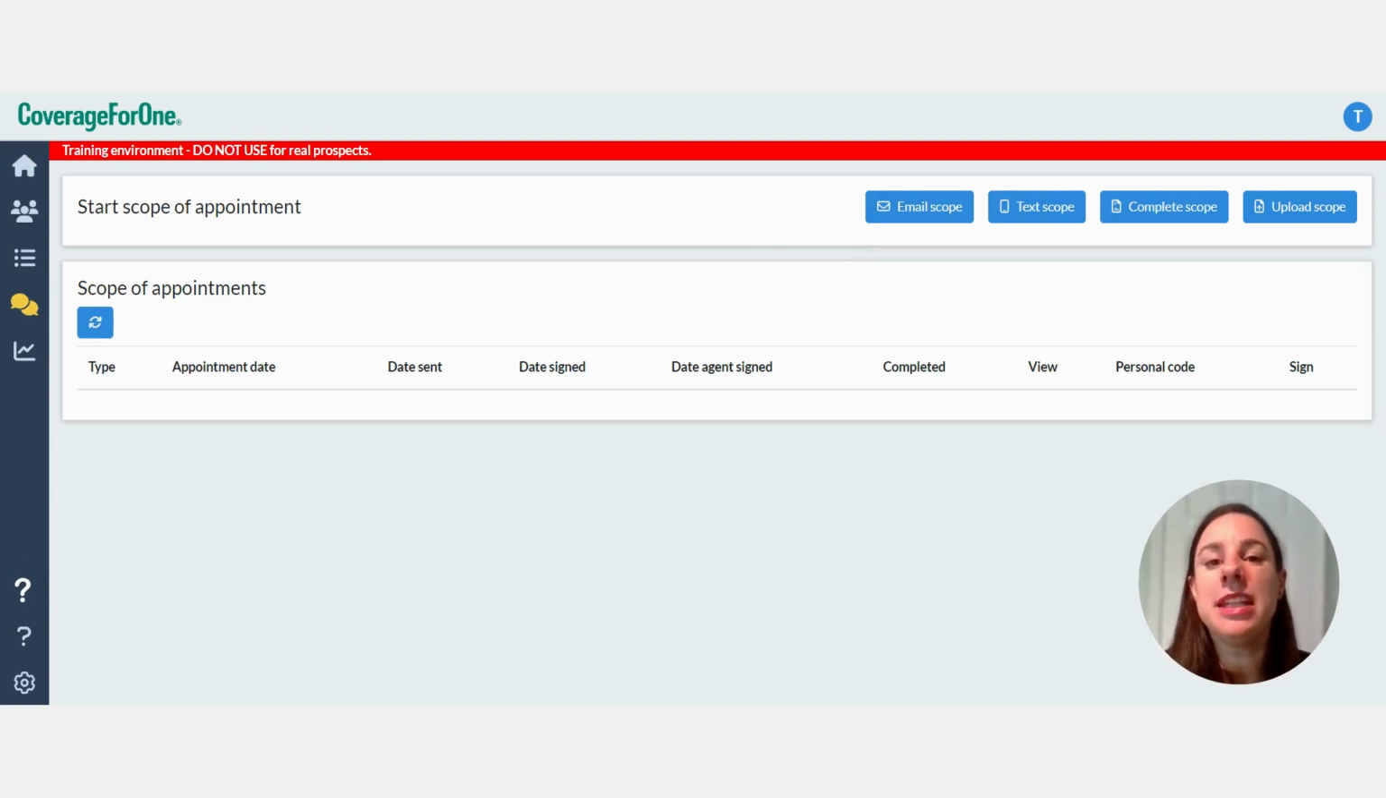Any scopes of appointment that might be in limbo for any reason, for any signatures or what have you, would show up here. We don't have any like that right now. To start a scope, there are 4 different buttons you can choose, depending on what way you would like to send that scope to your client. You could either email that scope using the email button, text using the text button. Complete scope means that you would just do it right on your screen that you are currently using, and you would have to either turn your laptop over to your client or hand your laptop over to your client so they could do the signature portion, or you could upload a paper scope that you've already completed at a previous time if you so chose to do so.